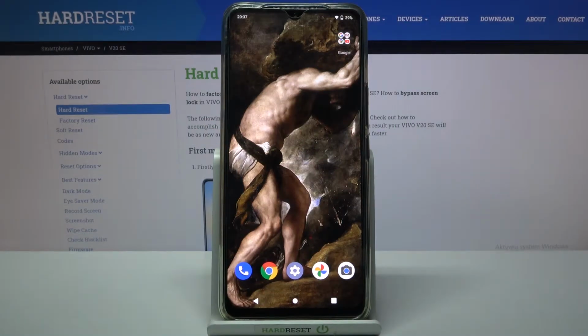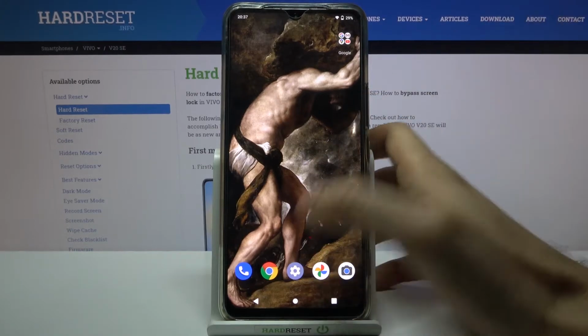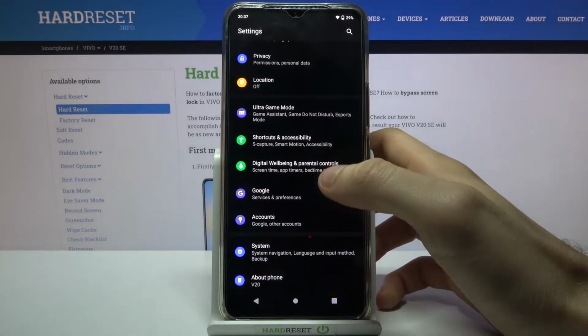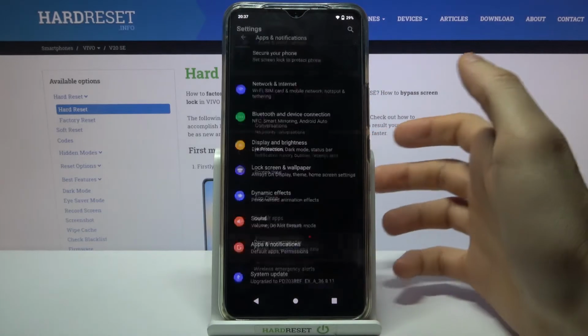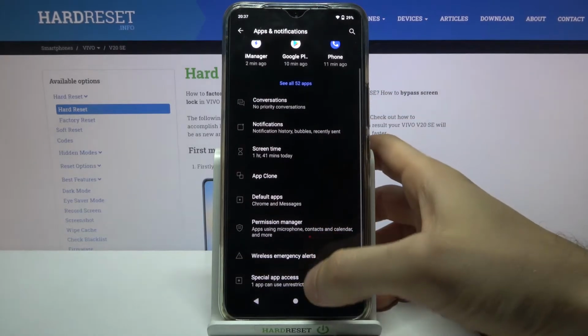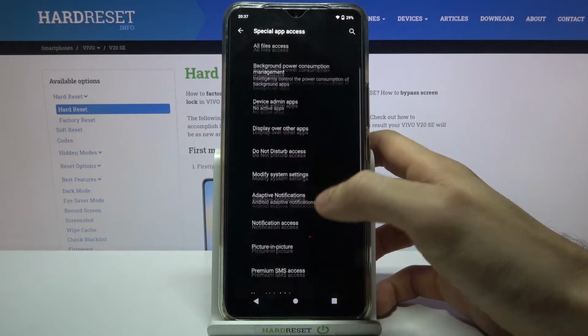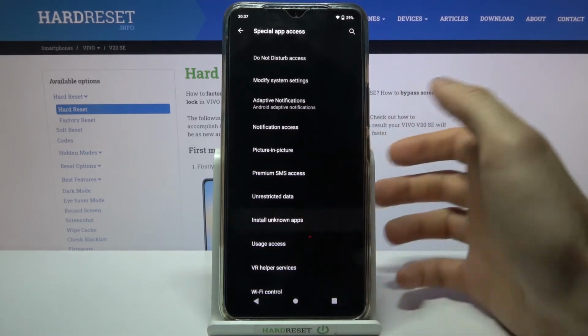Here I have VIVO V20 SE, and today I'm going to show you how to enable installation from the unknown sources on this device. So to do this, firstly you have to open settings, then you have to go to the apps and notifications, then go to the special app access, and then install unknown apps.